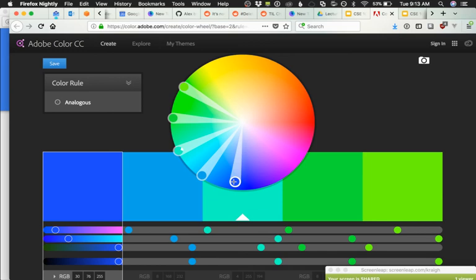You can just play around with this, and again, like I said, I like to choose my main color.